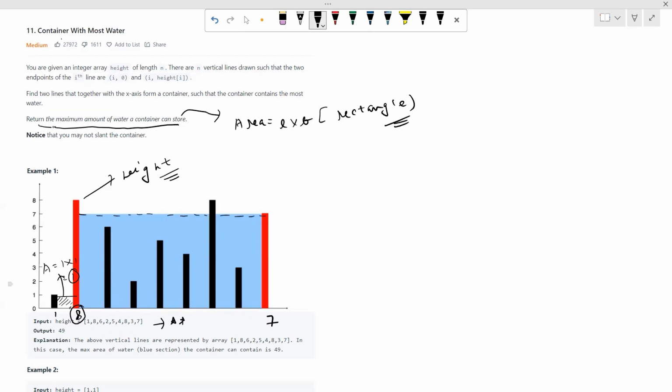How can it store the maximum amount of water? Because its length will be equal to 1, 2, 3, 4, 5, 6, 7, right? And its breadth will also be equal to 7. That's why length into breadth, 7 into 7 is 49, right? And we need to store the amount of water such that it cannot spill over the vertical line, right? What do I mean by this?